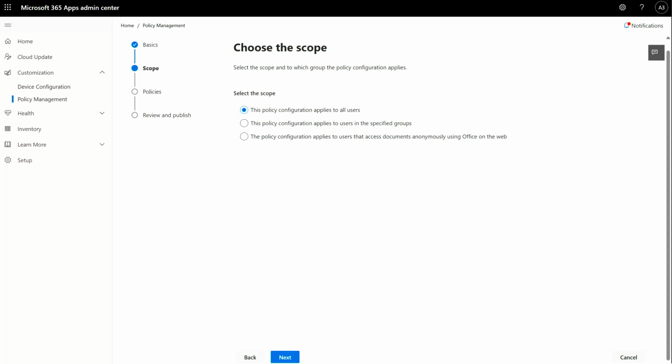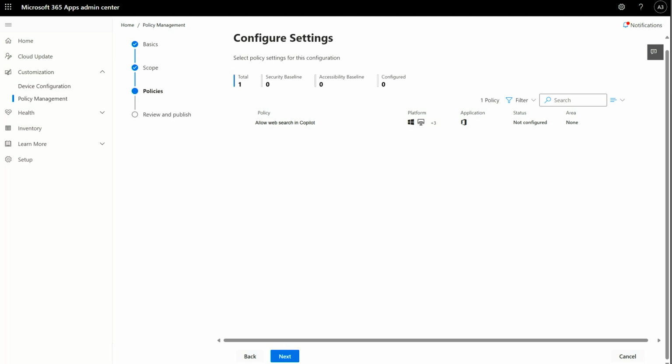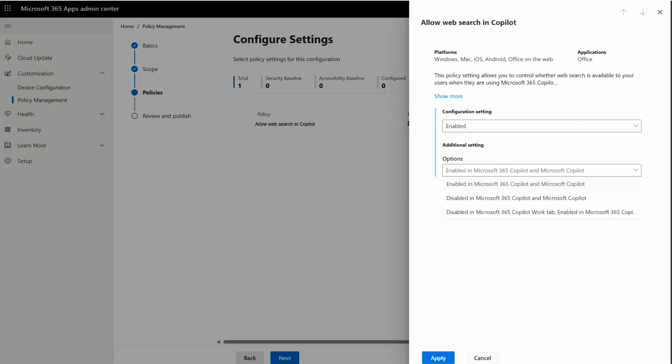I can say that this configuration is going to actually apply to all users. You can see also that I can actually specify specific groups as well. And then I can go ahead and configure it. So I want to enable it. And then I have a drop-down that actually gives me the options that you saw on the previous slide. It's that simple. It's very, very easy to do.